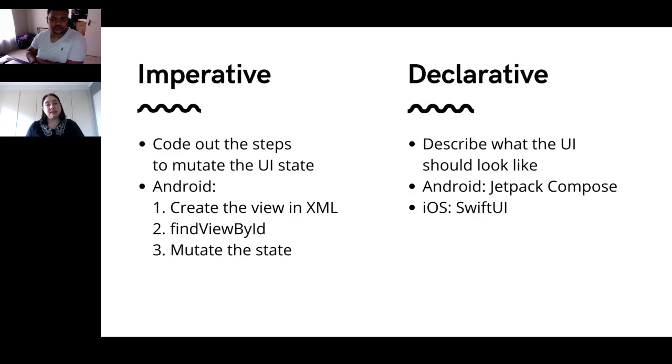In a declarative style, we're just going to describe what the UI should look like. In Android, that is Jetpack Compose, and on iOS, there is SwiftUI. So with declarative, we're going to describe the UI in Kotlin, and we're going to have a nice demonstration of what that's going to look like shortly.